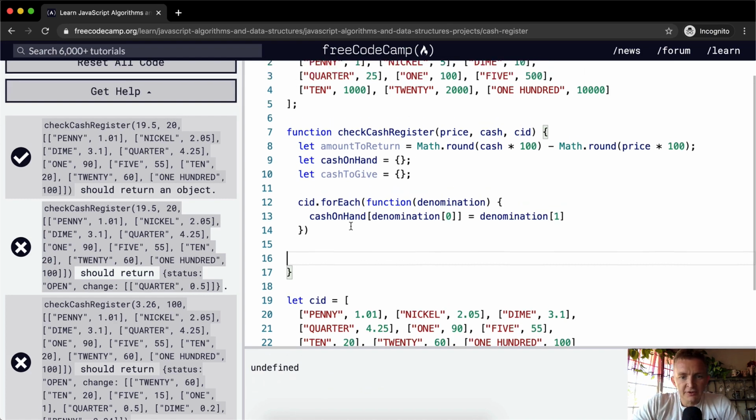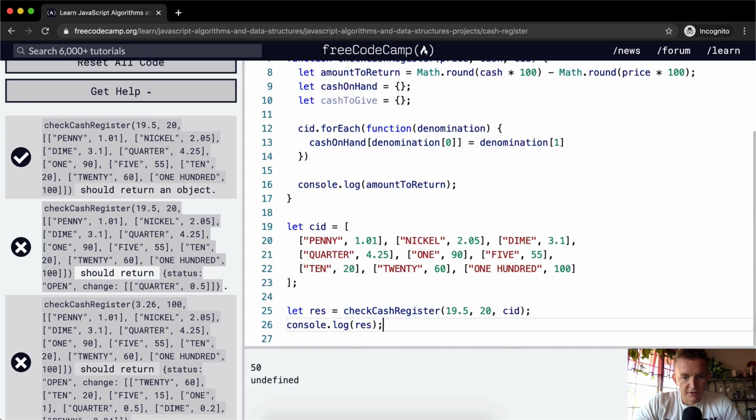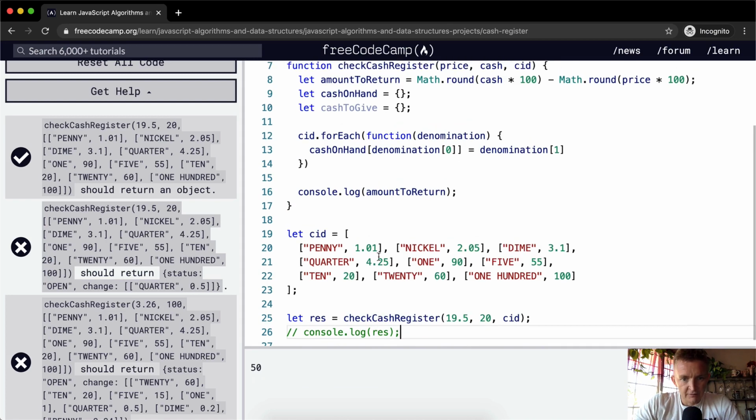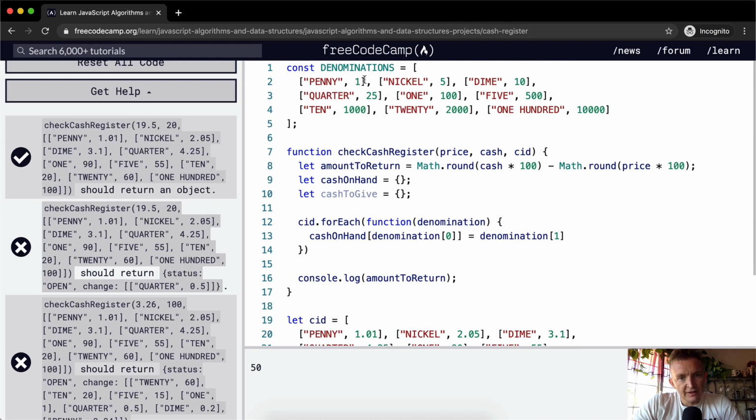Okay, so now let's think about this kind of in depth. If I were to console.log our amountToReturn, we get 50, right? I'm going to comment out this guy for now. So our amountToReturn is 50. What we want to start doing is doing the denominations backwards, right? So we have our cash on hand. Well, actually we could go, so if we go denominations at say position 0, we're going to get a penny, right?